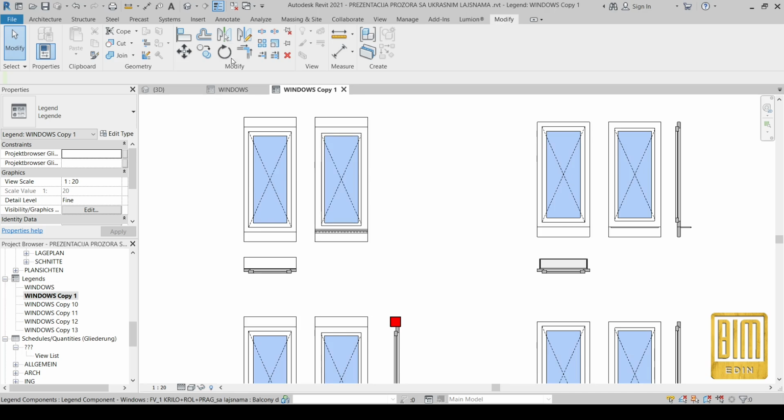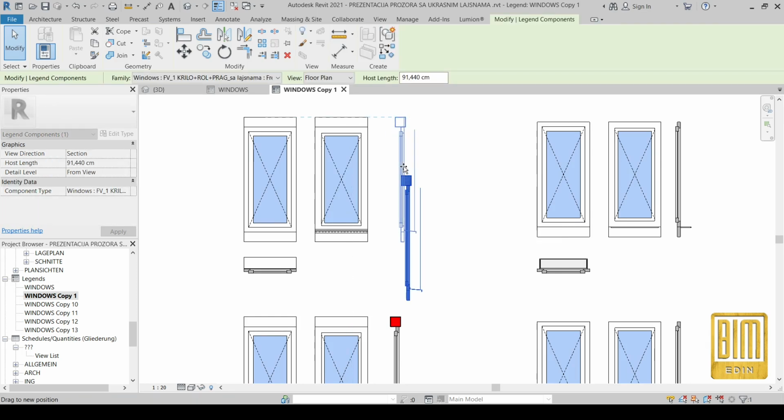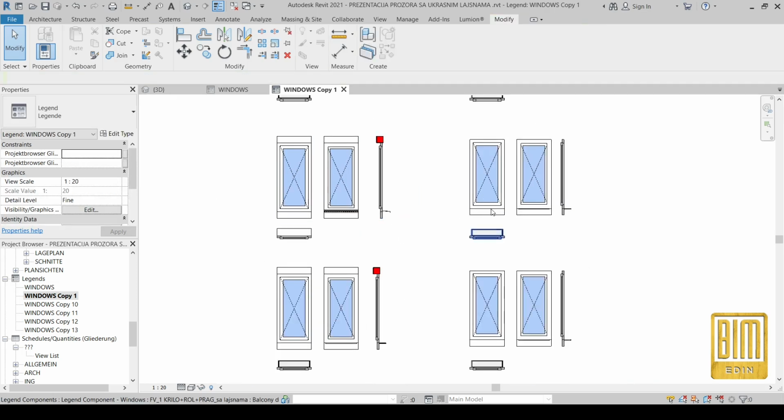These are French balcony doors with rolling shutter and without rolling shutter.